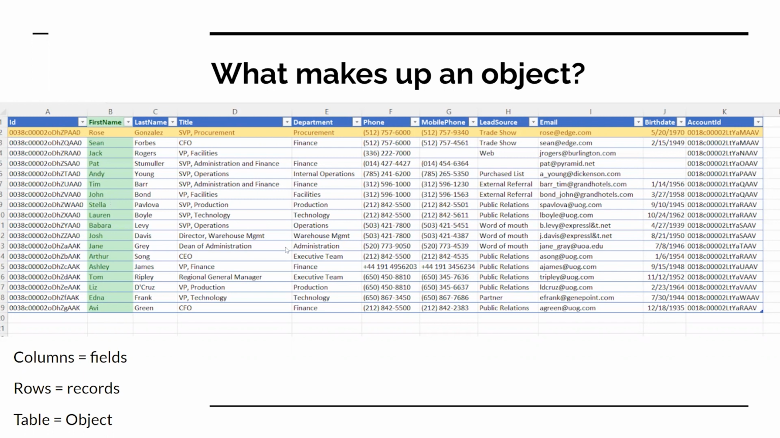When you put it all together, you get a whole table, which in Salesforce is called an object. When you first create your object, all you're going to have are your different columns, your different fields. Then over time, you'll keep adding more rows, more records, and that object will keep getting bigger and bigger over time.